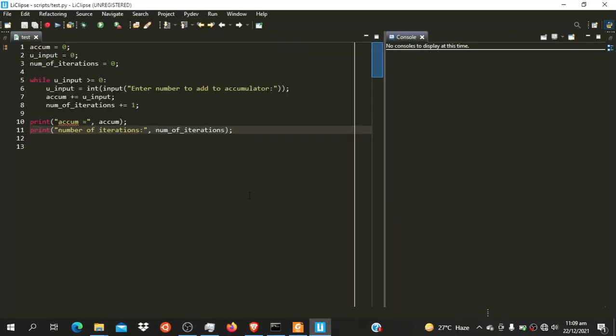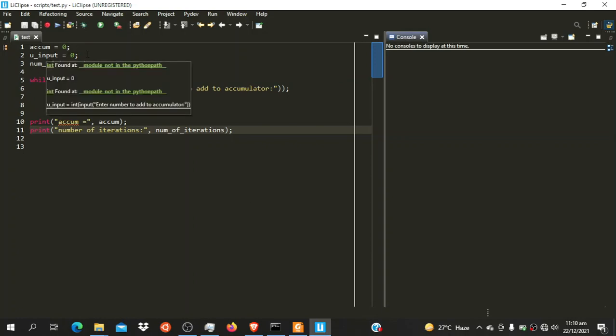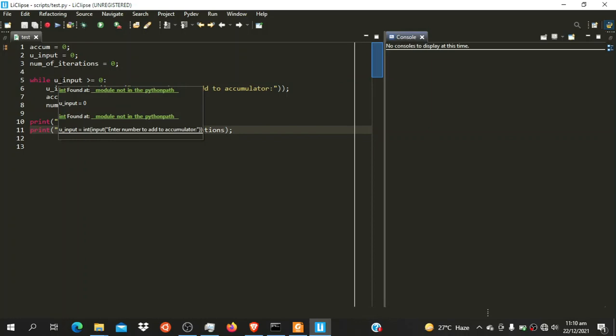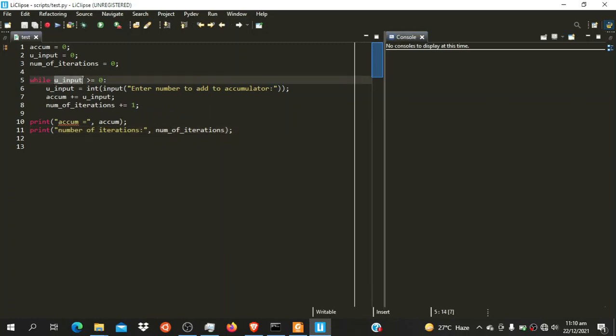All right, so here is a program that takes a number from the user and adds it to an accumulator. As you can see, we have a variable accum assigned to 0. We have number of iterations initialized to 0, and we have a while loop, which we learned in the last video. We iterate while u input is greater than or equal to 0. Here's the conditional expression. We're testing u input, which we initialized to 0.